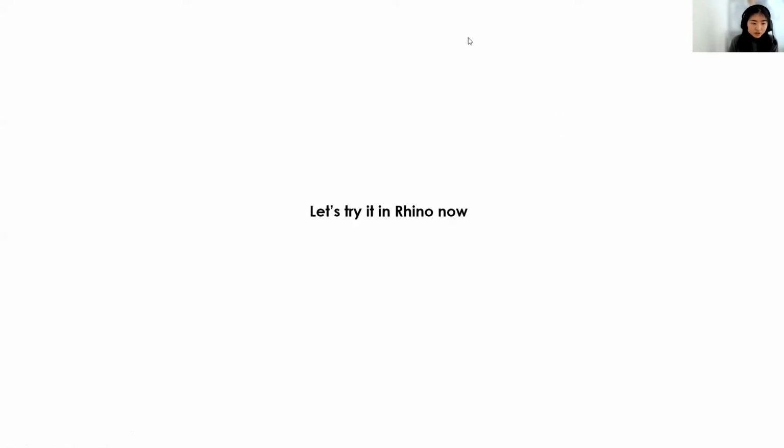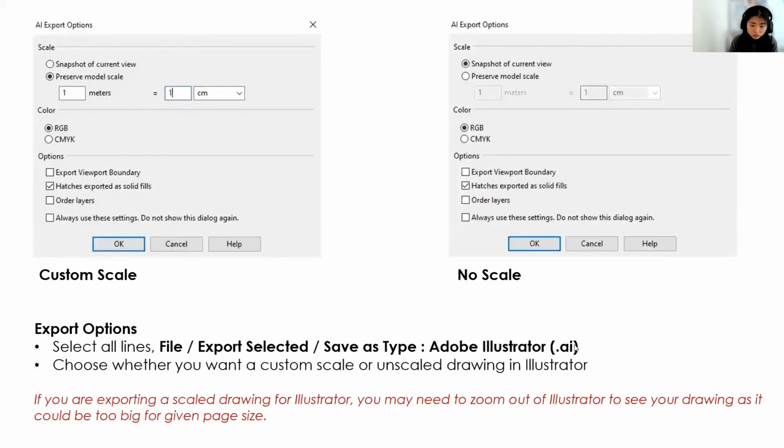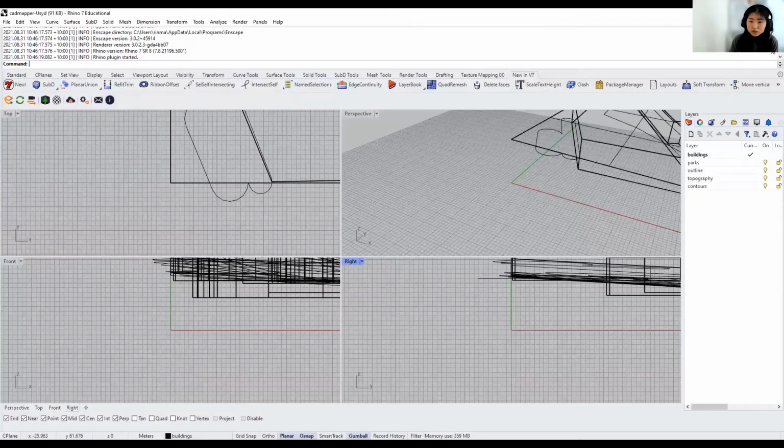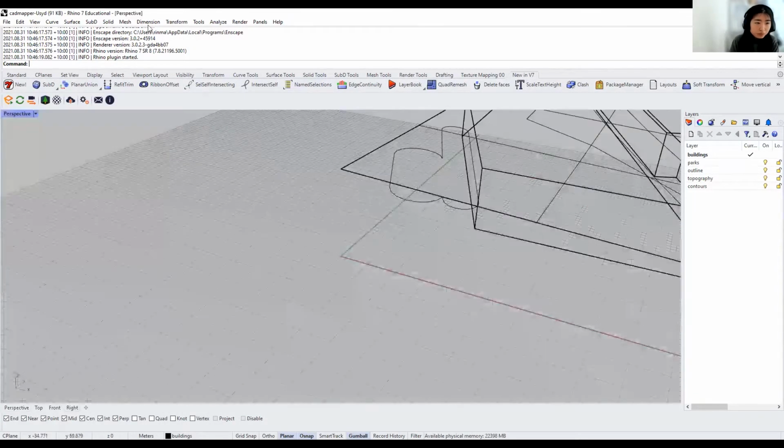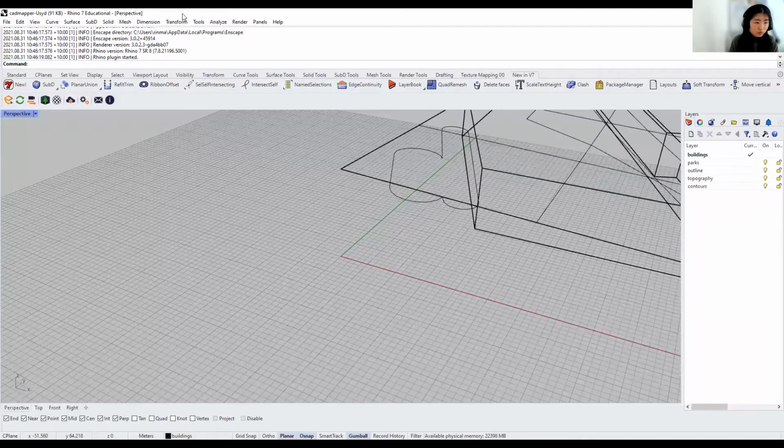All right, great. So everyone, let's try it in Rhino now. I'm going to share my Rhino screen. Okay. So is everyone okay and have Rhino open? Okay.